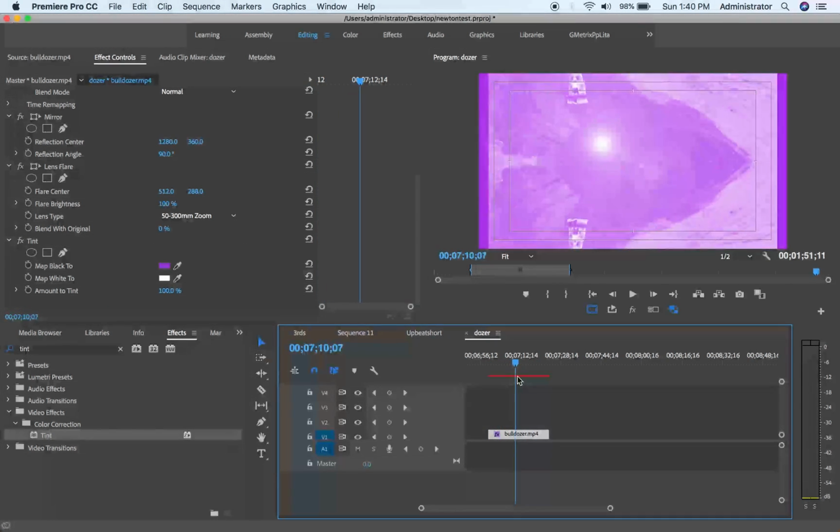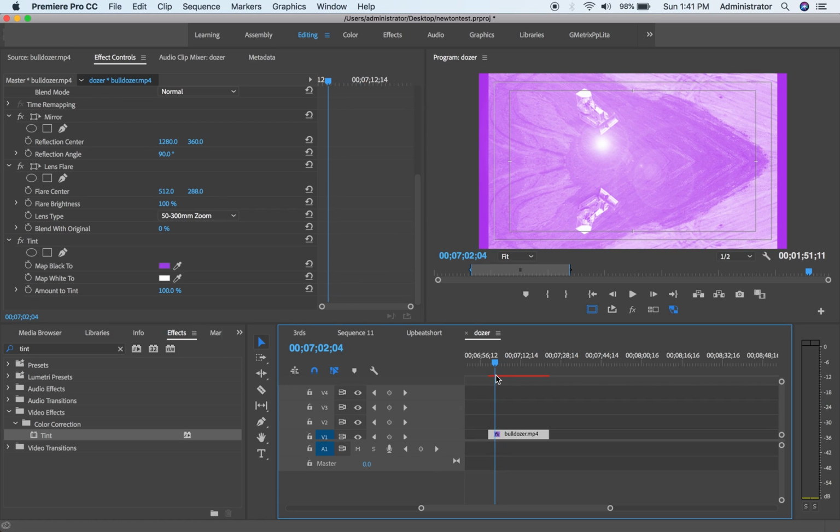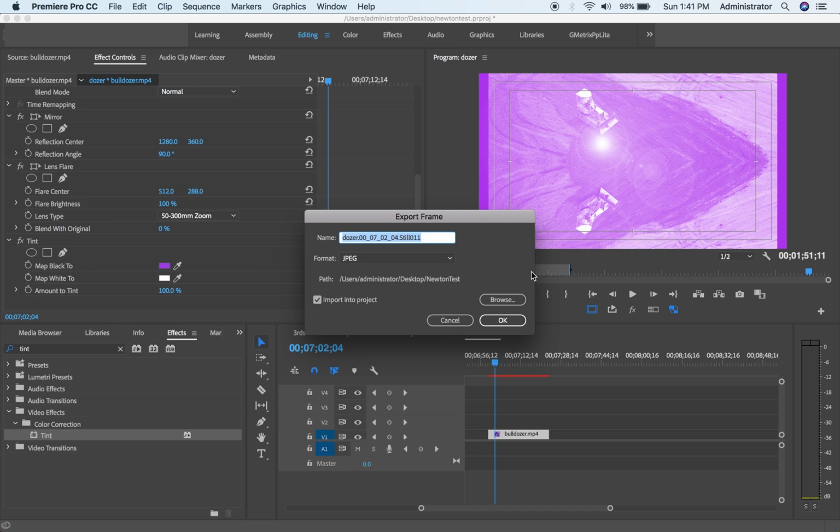I'm going to find a frame now in that effect that I like. I like the frame with the two tractors here, lens flare in the middle. And so now once I find a frame that I like, I'm going to export that frame. So here's how you export your frame. You go Export, and I'm going to go Twin. Twin will be my name for this one, and I'm going to make sure it's a JPEG format, and it's going to my Newton test folder, and you want to make sure it's importing a copy into the project.